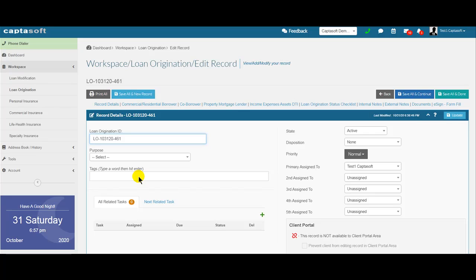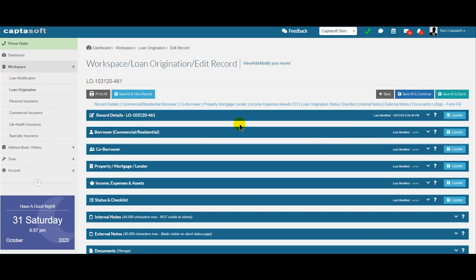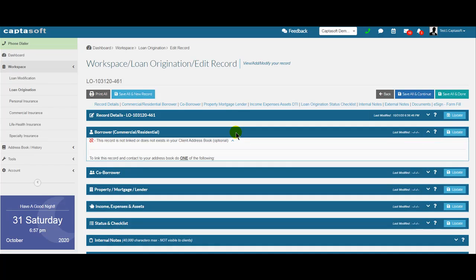I can put in any tags that I want. Over here I can assign a state to it, a disposition, and I can choose who I want this record to be assigned to. So I can assign this up to five different people. So I can choose another person, and when I hit save, this record is going to then show up on their list of loan records. To minimize this section, I can just click this blue bar, and the next section is the borrower.